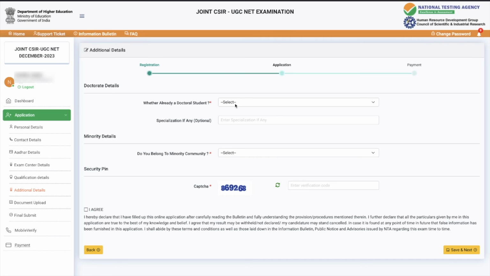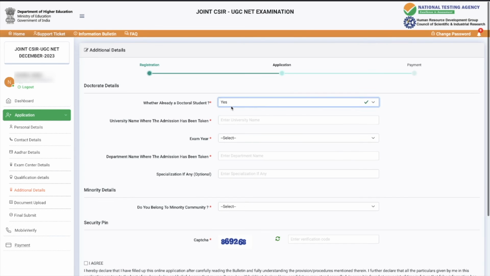So if you are a doctoral student, say yes, then they will ask the university name where the admission has been taken, exam year, that means the year in which you have given the doctoral exam. Doctoral exam means the final exam which you have done. Then the department and the name where the admission has been taken, and specialization, that is optional. So whether you are already a doctoral student, you have to fill yes.